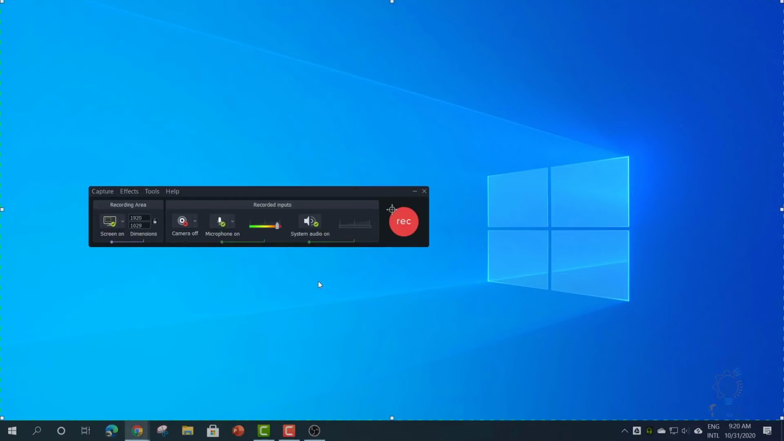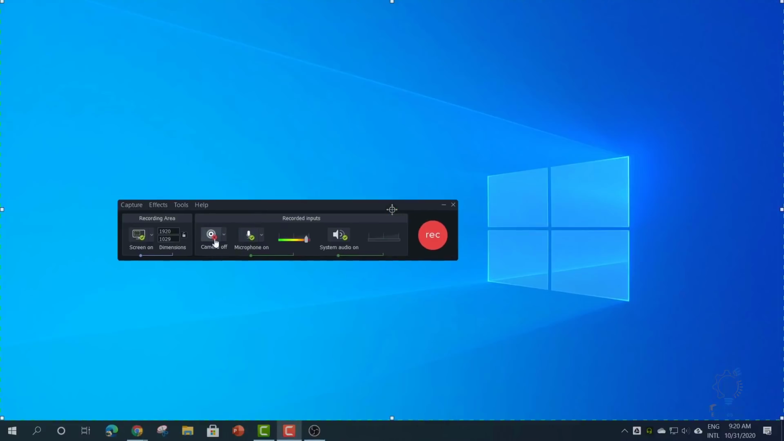Now after doing that, you need to decide: do you want people to see you? If you want people to see you, there is an option for that too. As you can see, this is camera off. Now if you click here, you can choose any of these cameras and it will appear for your viewers. Now in my case, camera is off. You can toggle it on or off depending on your preferences.